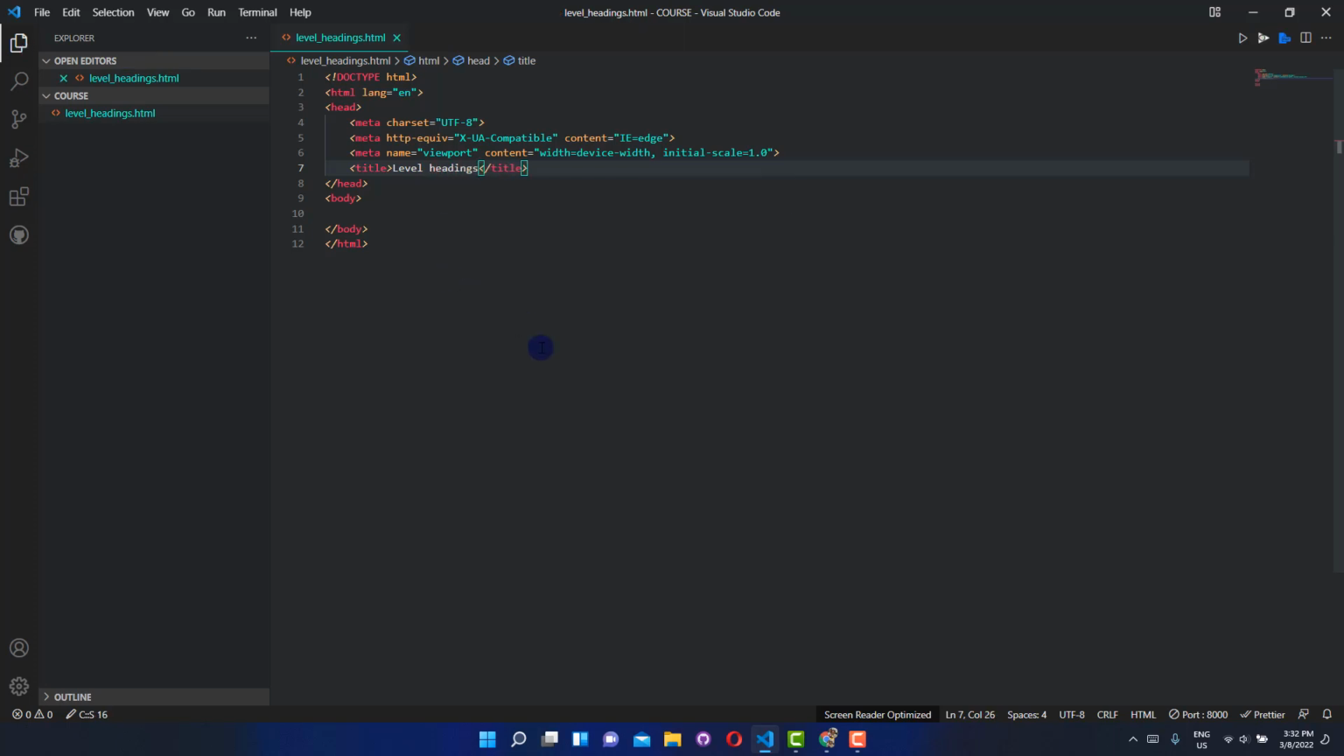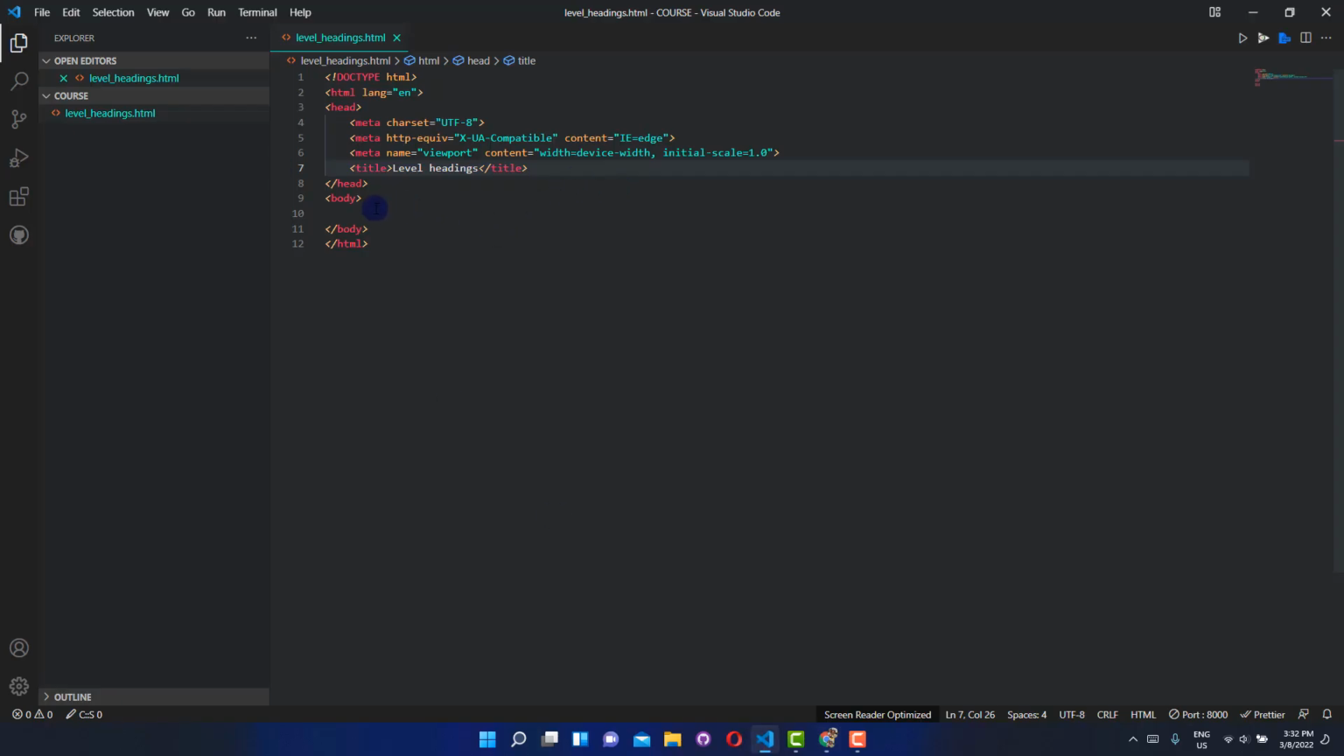This is the title. This will appear up there in the window of the page. You see up here, the rest of the page is blank though. And I am going to go in the body. You don't have to change anything up here. And in the body I'm going to explain what a level heading is.